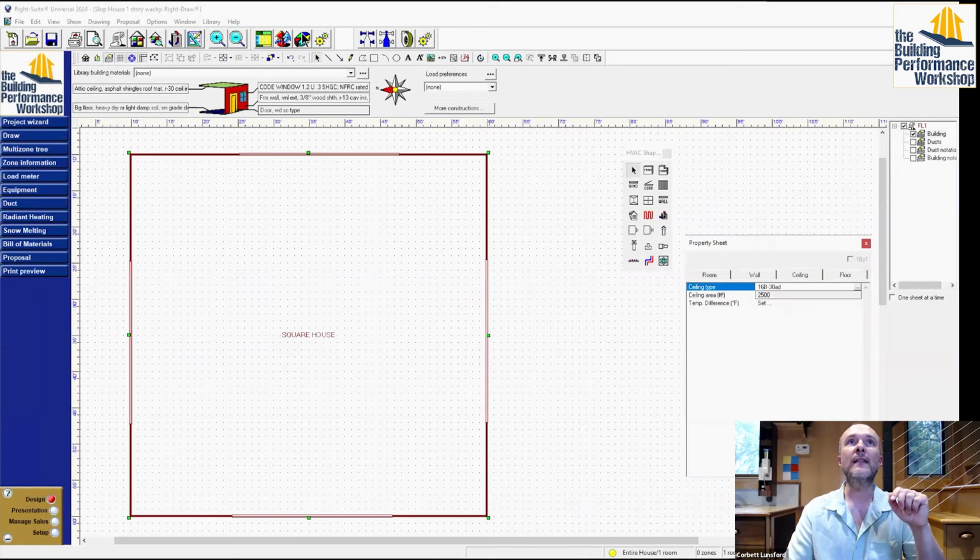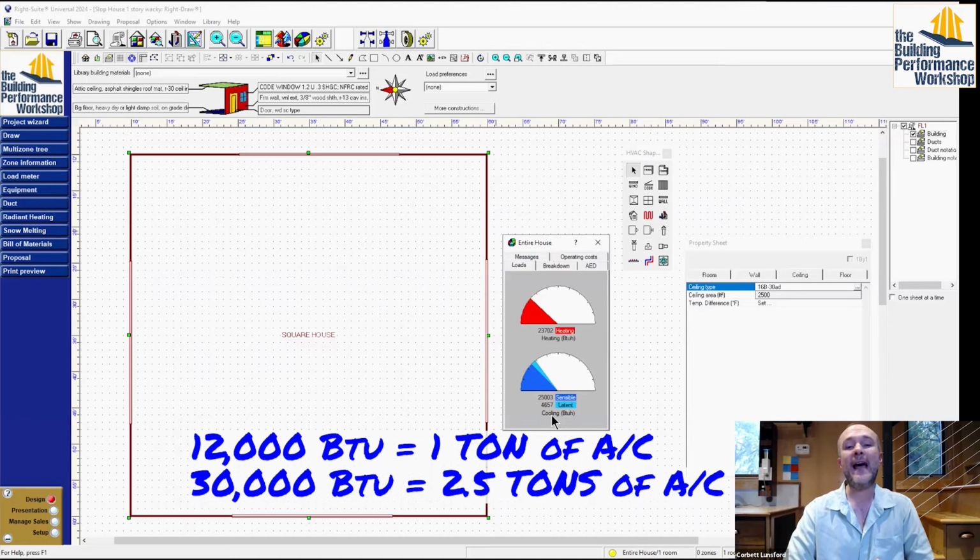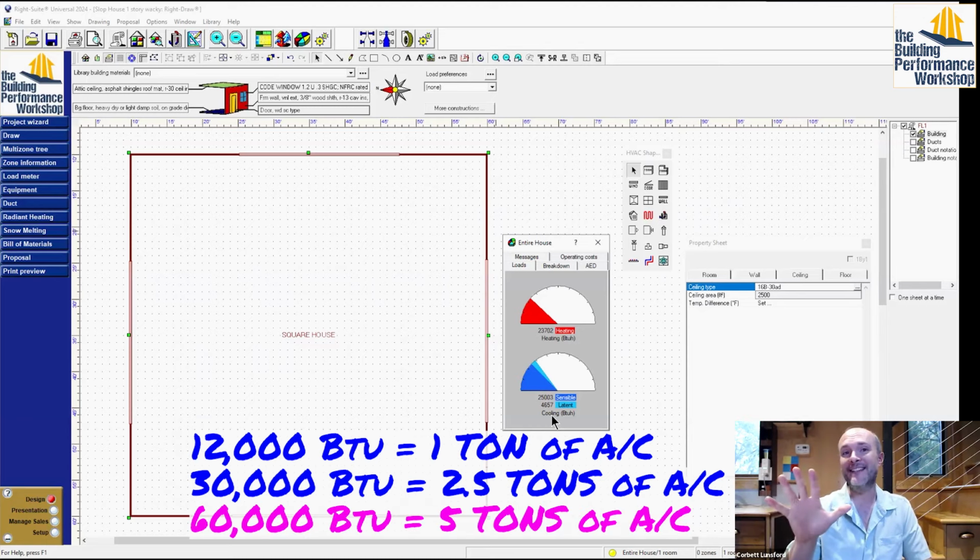We end up with just shy of 30,000 BTUs per hour. That's 2.5 tons. We need to get this house to be 5 tons if we're going to meet that 500 square foot per ton number. So we've got to start messing with this.